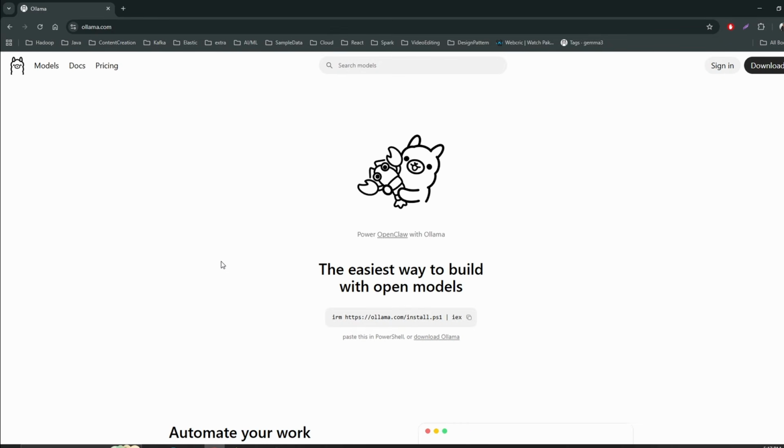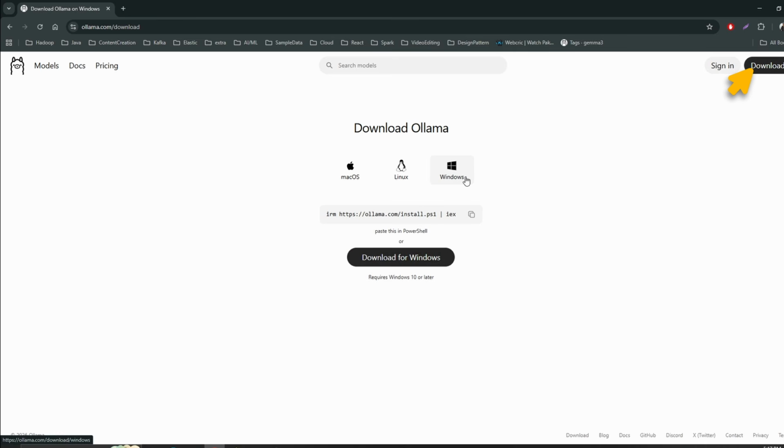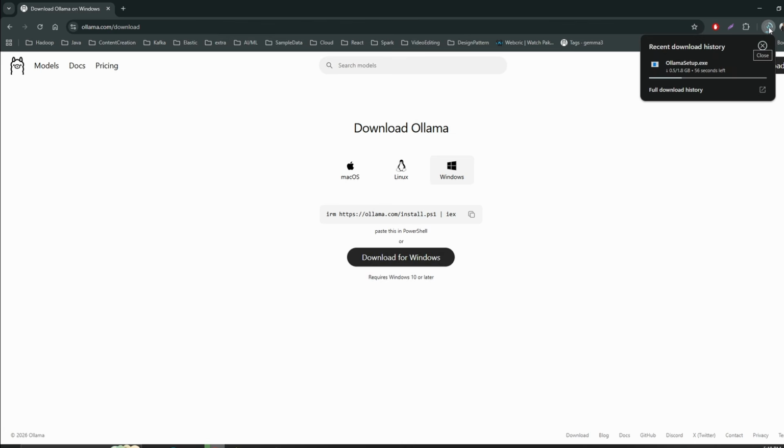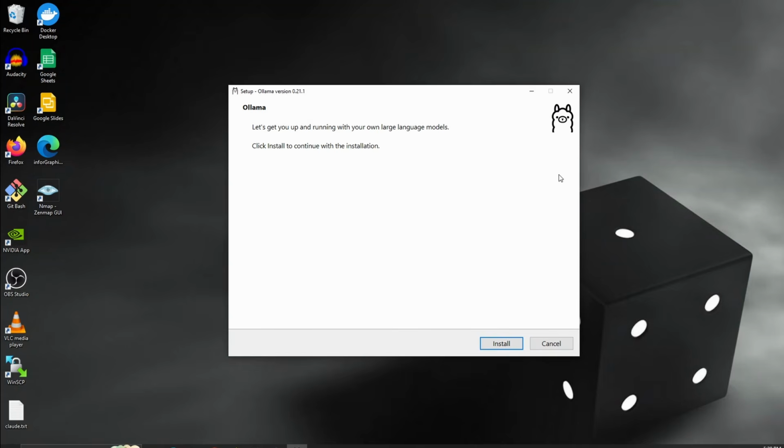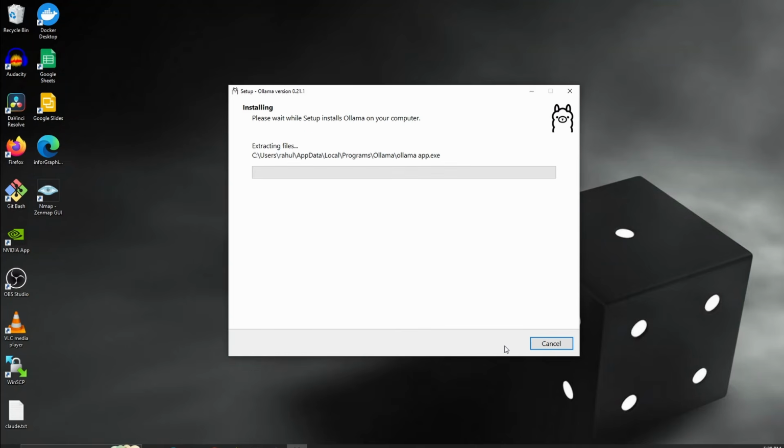Go to ollama.com. I will put the link in the description. Hit the big download button and select Windows. It will download a .exe installer. Once the download is completed, run the installer. It's a standard Windows installer. Click on install and it will install Ollama on your machine. Ollama will add itself to your system path.